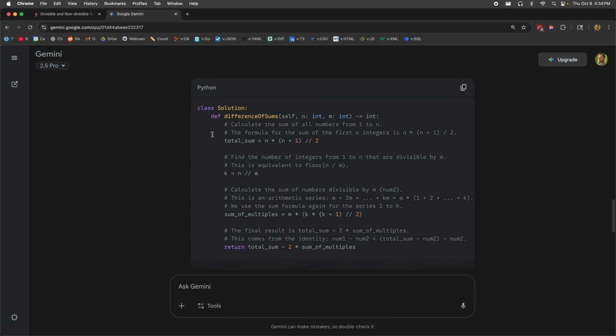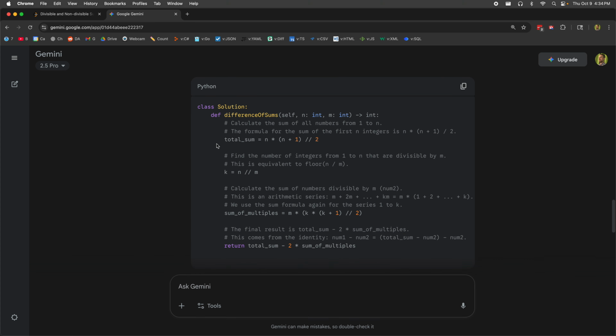Okay, so solution, difference of sums. Calculate the sum of all numbers from 1 to n. Sure, well that's easy enough. Formula for sum of the first n integers is n times n plus 1 over 2. So that's just a straight formula. That's just a math formula. Sum of all integers 1 to n is just n times n plus 1 over 2.